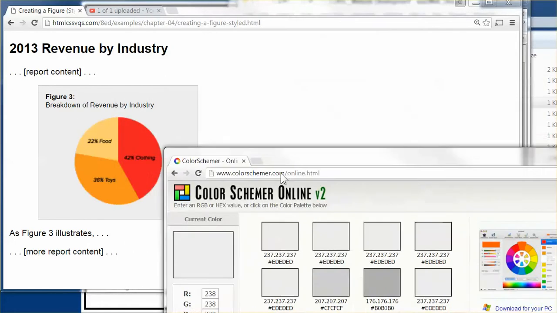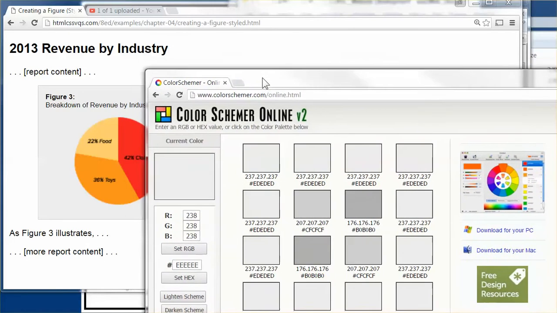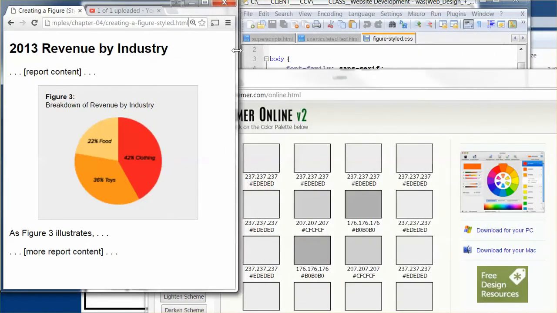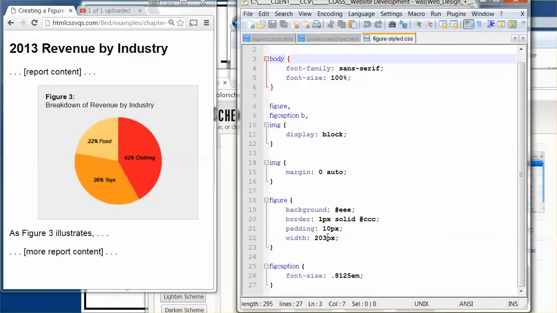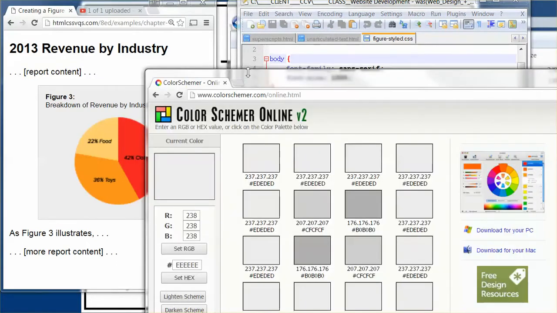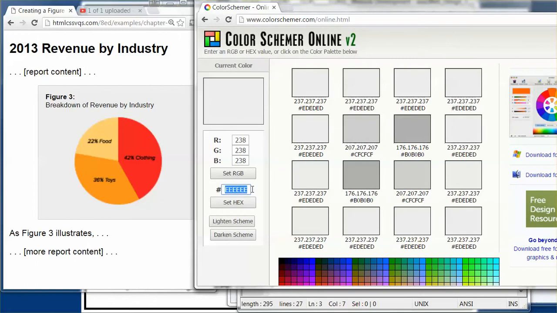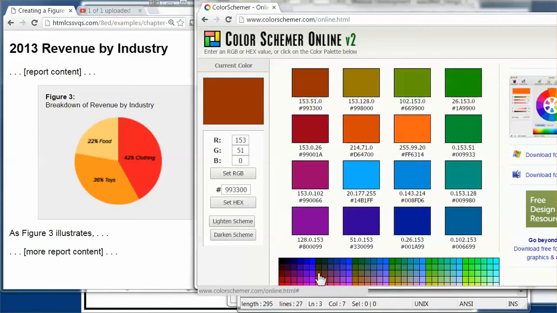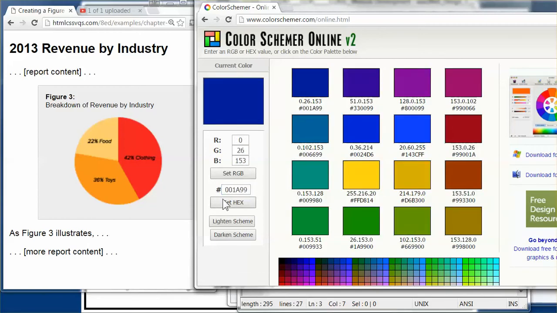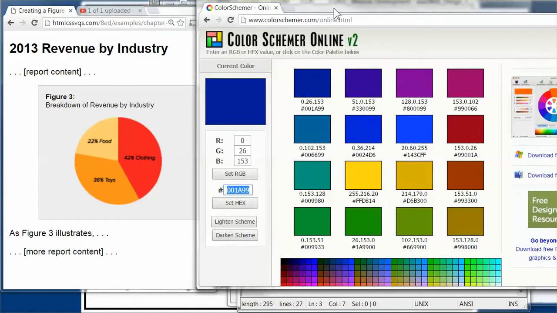I'm going to make this narrower again, and look at the next color, which is CCC. Let's go back to our Color Schemer, and in the hex, we put CCC, CCC, and then set that hex color. You're going to see that it's a little bit darker. If you wanted to play around and maybe find a dark brown, you could use this hex code. If you wanted to use a dark blue, you could use this hex code in the CSS.